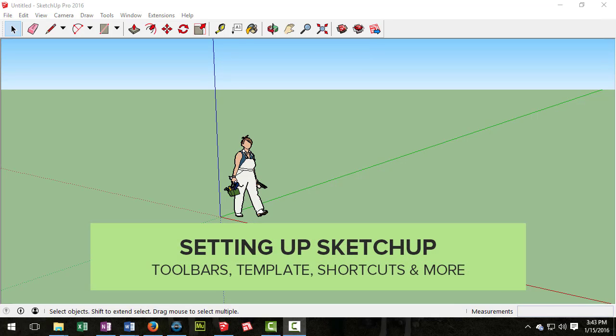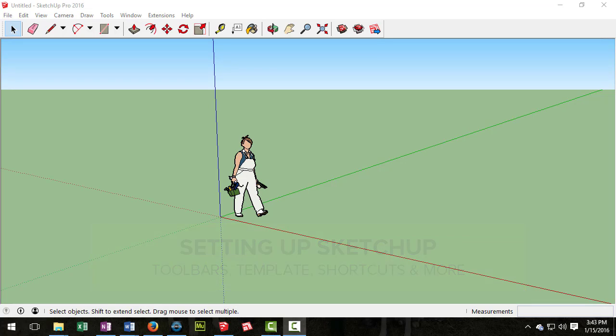In this video, I'm going to cover how to set up SketchUp so that we'll all be using the same environment in the class. I'm assuming you've already downloaded SketchUp 2016 and have installed it on your system.